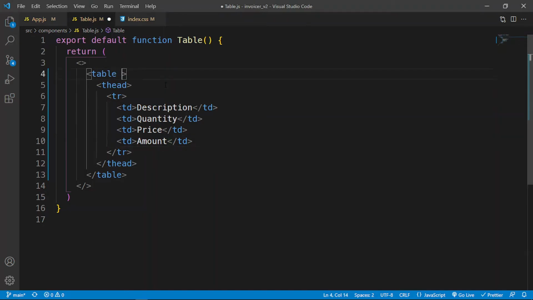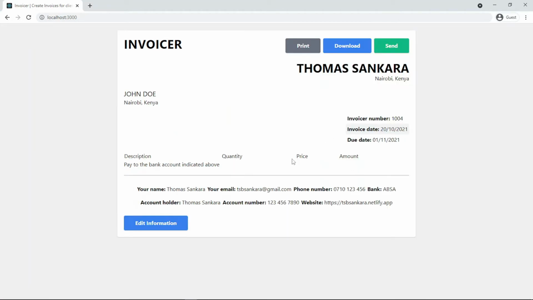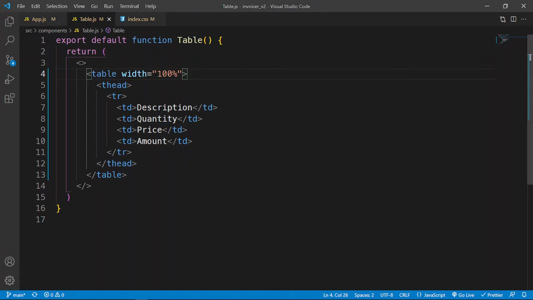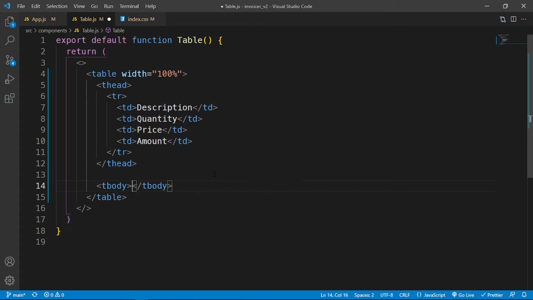And then actually, you know what? Let me give this table a width of 100% so that it goes all the way to the end. And there we go. Now we can close this. I really hate dealing with tables for this particular reason, because they're just annoying. And then below this, we're going to have a table body. So the body of the table.